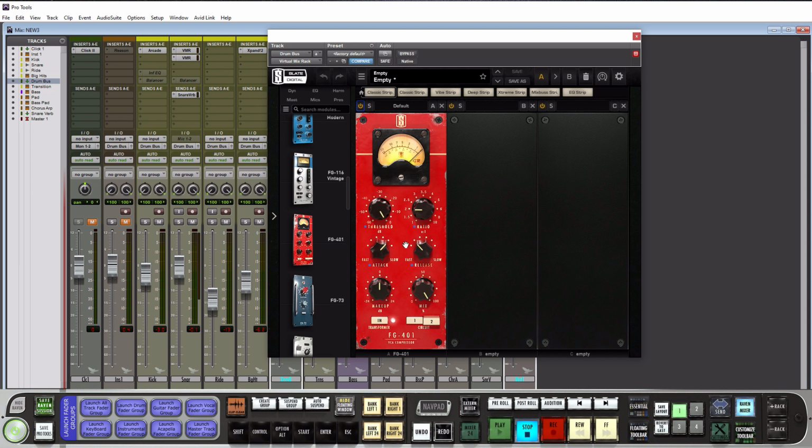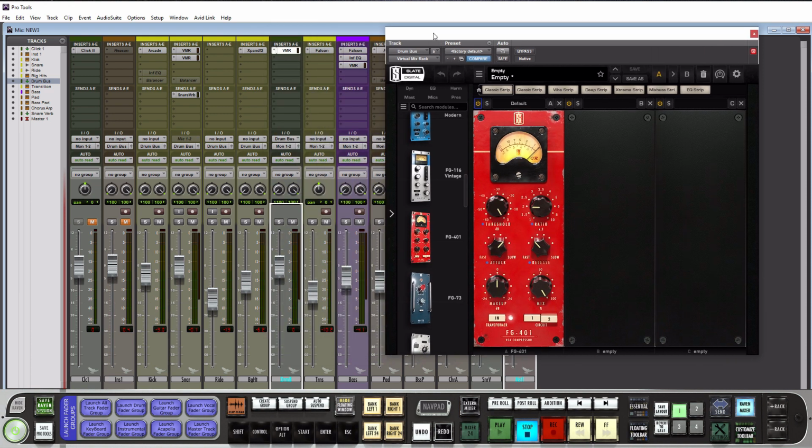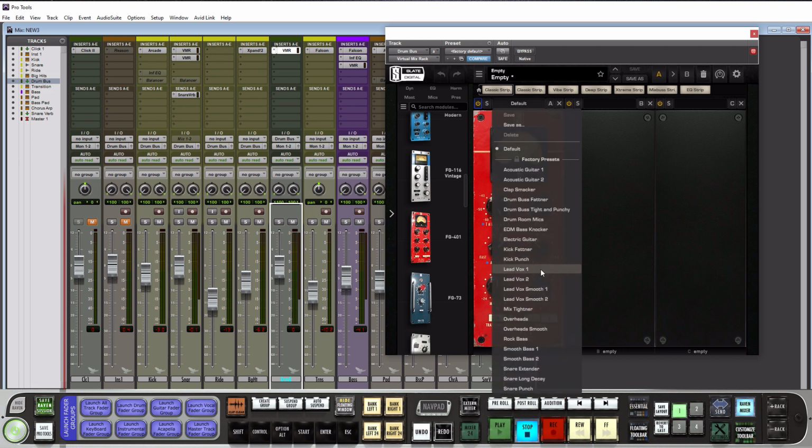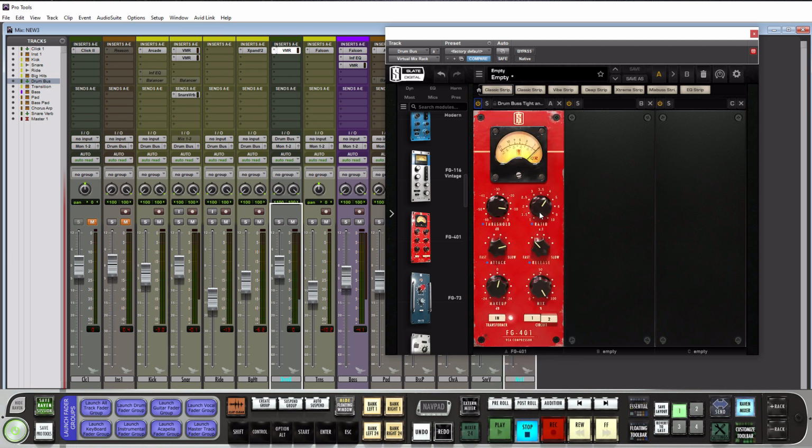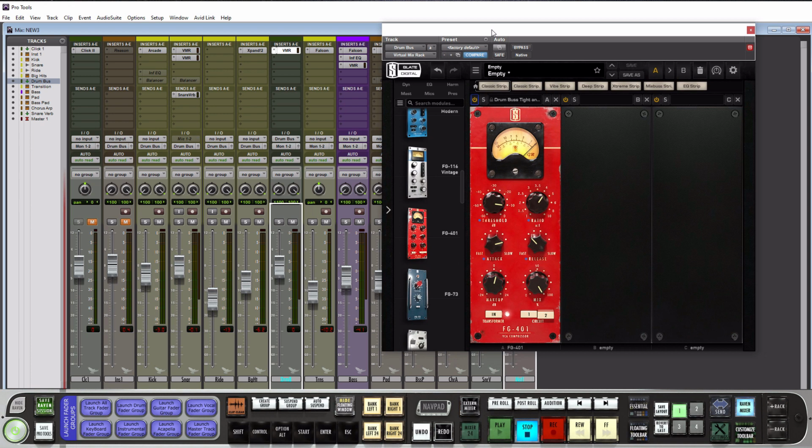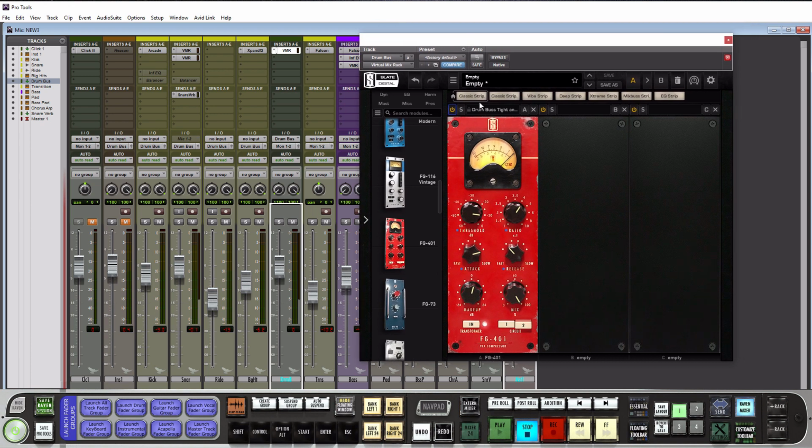It's fantastic. So what we're going to do, I actually already created a drum bus in here and I have all the drums going to it. We're actually going to go to a preset in here, and it's actually the preset I mentioned earlier that was part of a larger preset, and that is the drum bus tight and punchy. So why don't we take a listen to the mix and see what that did, and I'll probably have to dial in some settings, but let's go from there.